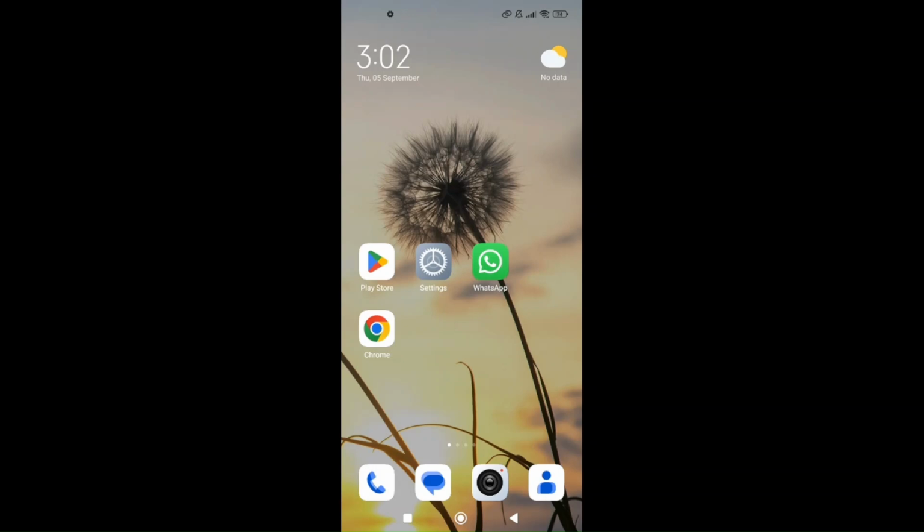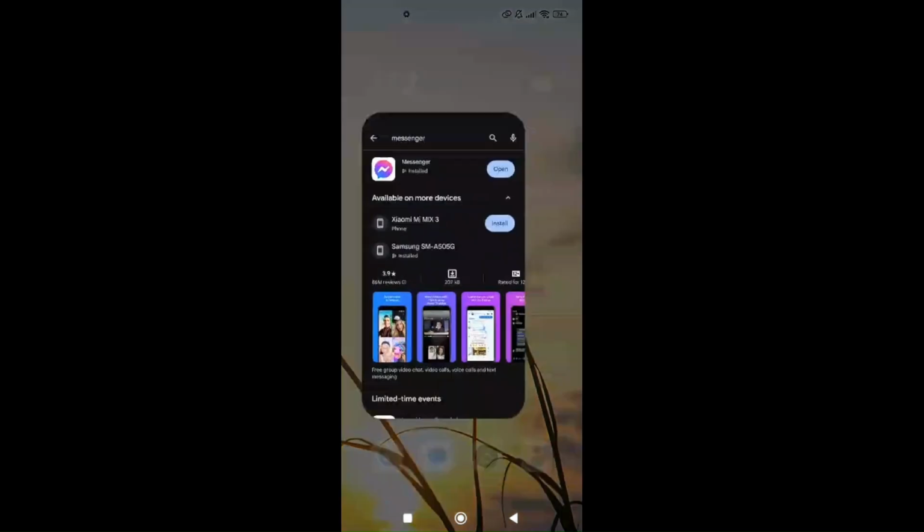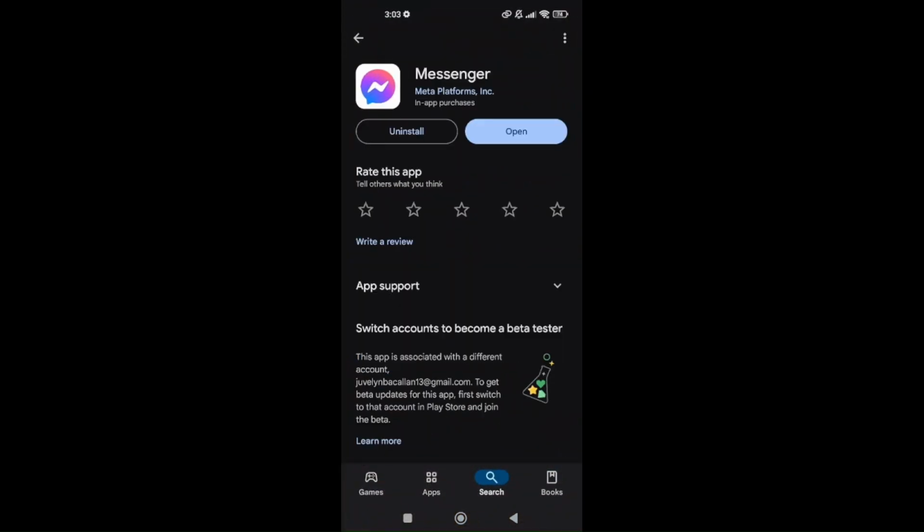How to change Messenger time zone. Now, first things first is you need to make sure that your Messenger application is well updated.